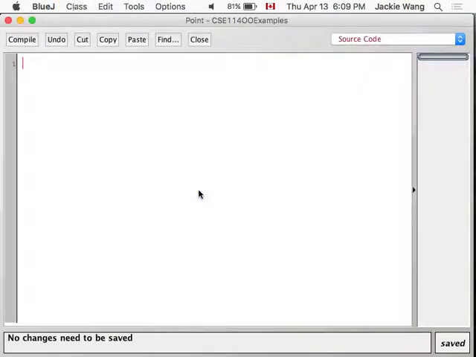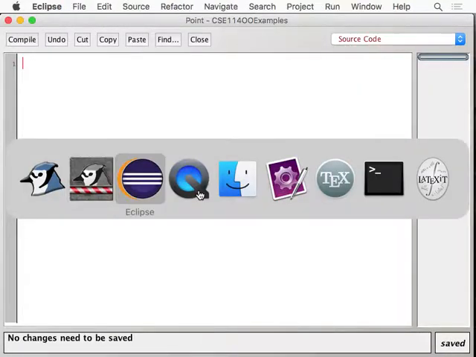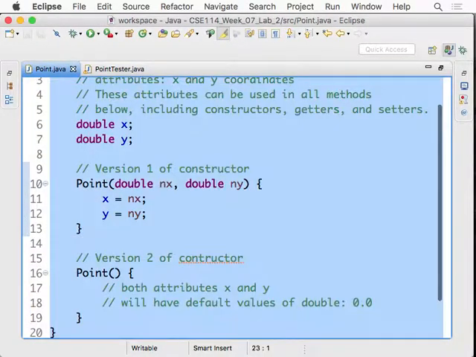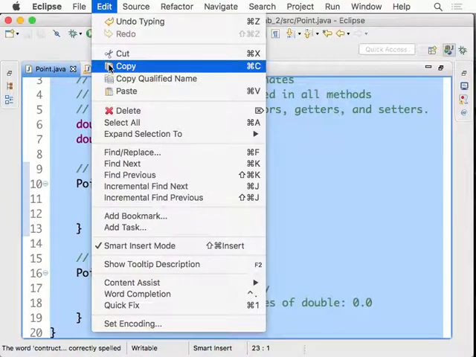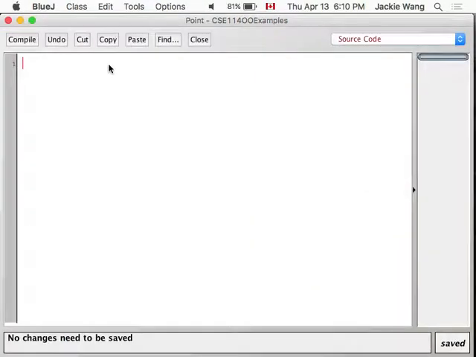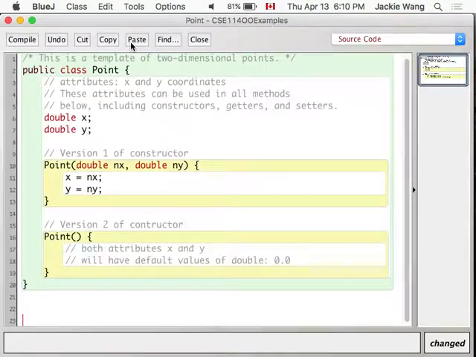Now just go back to Eclipse. I want you to go to Point, Control A, copy everything, go to Edit and copy. Go back to BlueJ and paste. Everything should just compile, right? It compiles in Eclipse, it must compile here. Compile anyway.